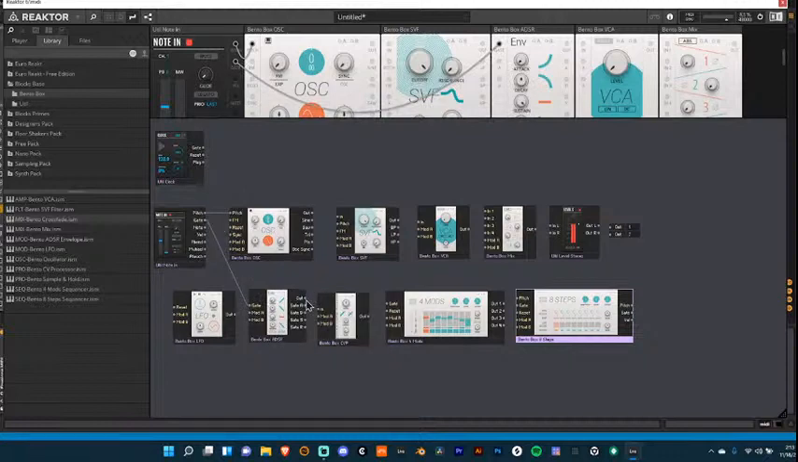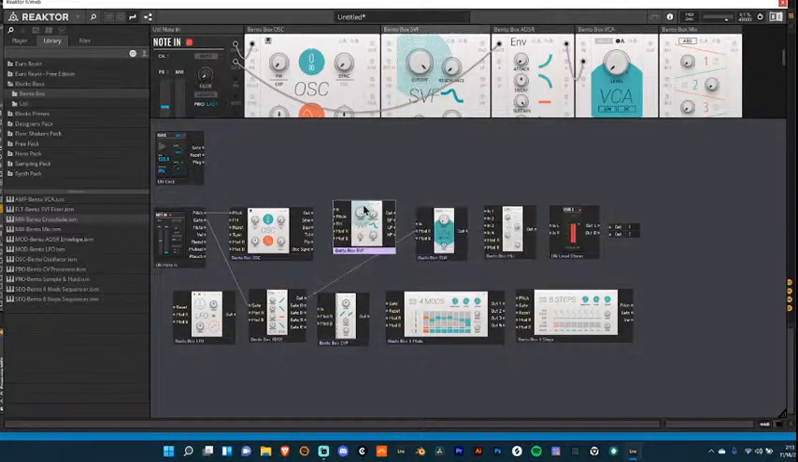We then want to take the output of this envelope and use it to control the mod A on our VCA. So the VCA is going to control the volume. VCA stands for voltage controlled amplifier. And this is going to allow us to control the volume of our signal.